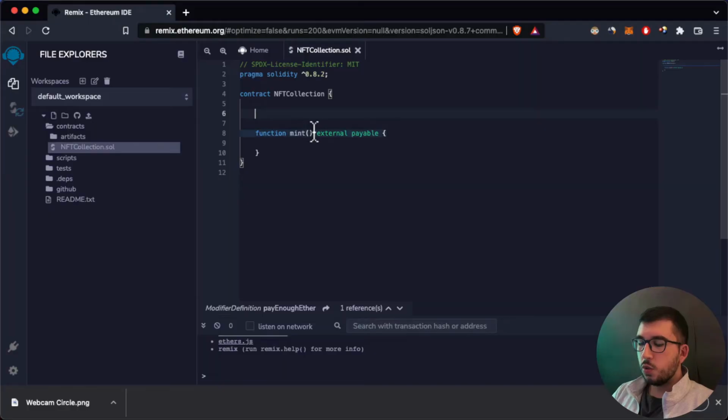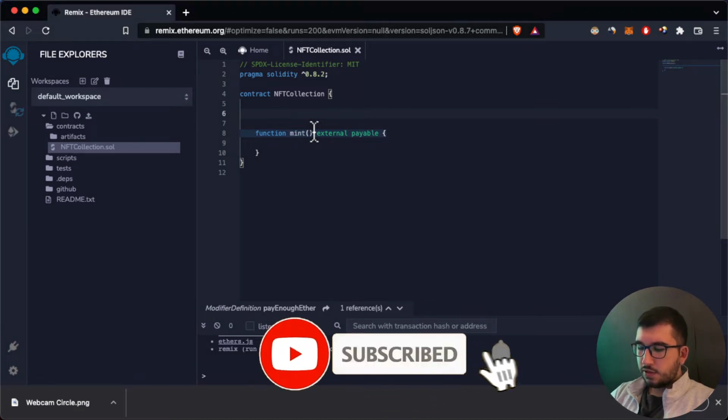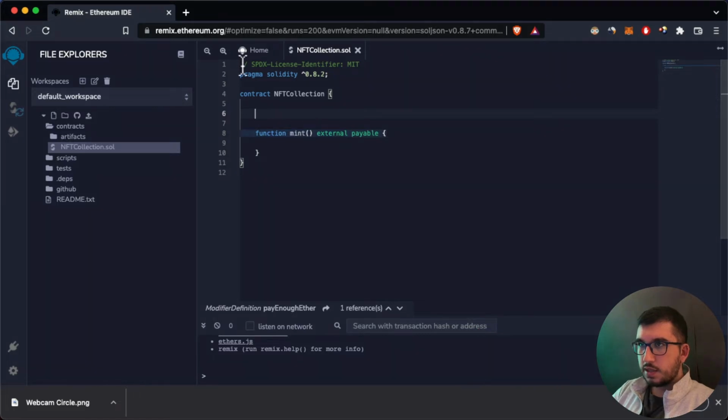Today I'm going to explain modifiers in Solidity. So what are modifiers? Modifiers are this unique thing that you get in Solidity that you don't really get in other programming languages. And I'll write some modifier and everything will start to make sense.